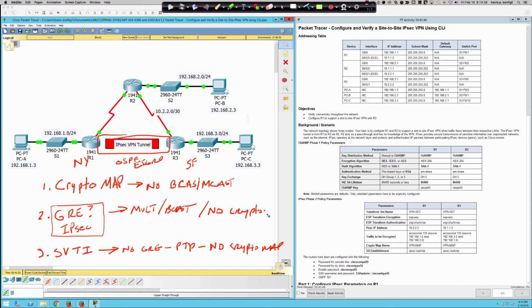And you can see there was a big movement to get away from the crypto maps. All the crypto map is, is an ACL. It's an extended ACL that we're going to create. And so this has been sort of the iteration in terms of point-to-point solutions for IPSec.